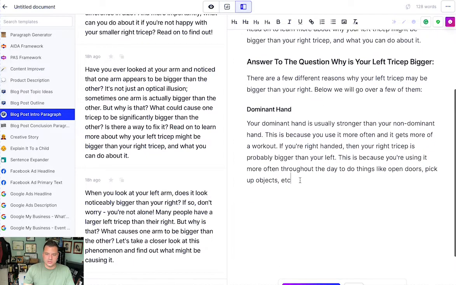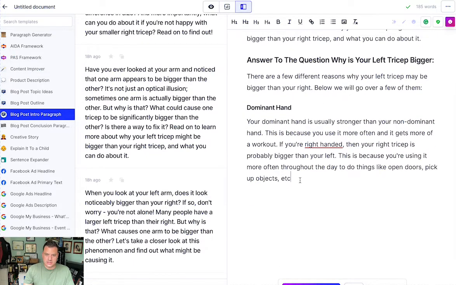Your dominant hand is usually stronger than your non-dominant hand. This is because you use it more often and it gets more of a workout. If you're right-handed, then your right tricep is probably bigger than your left. This is because you're using it more often throughout the day to do things like open doors, pick up objects, draw, etc. And then let's see if it gives me another reason.